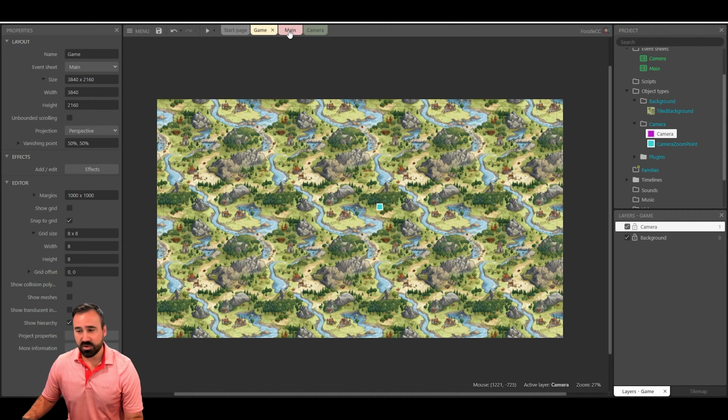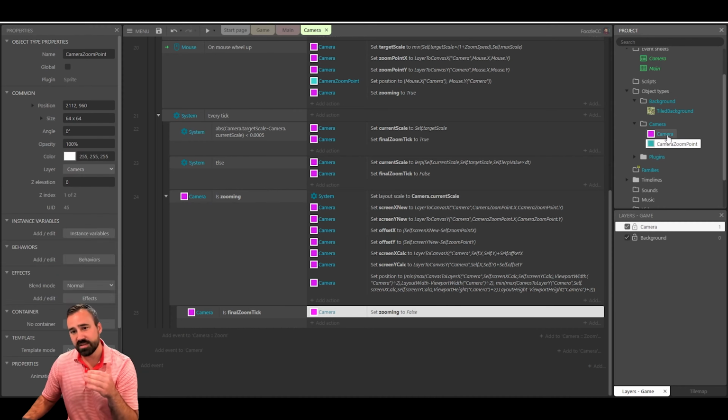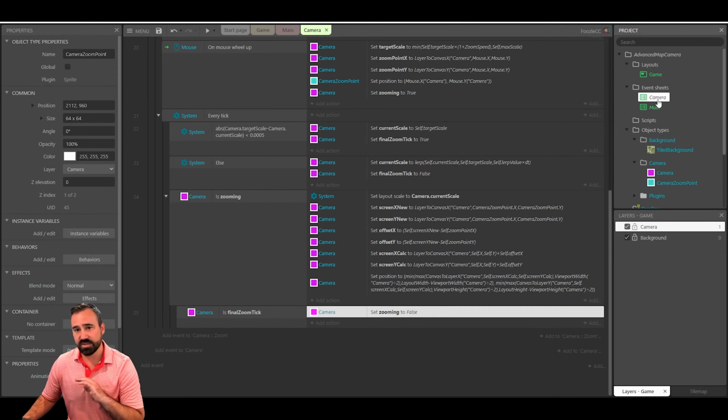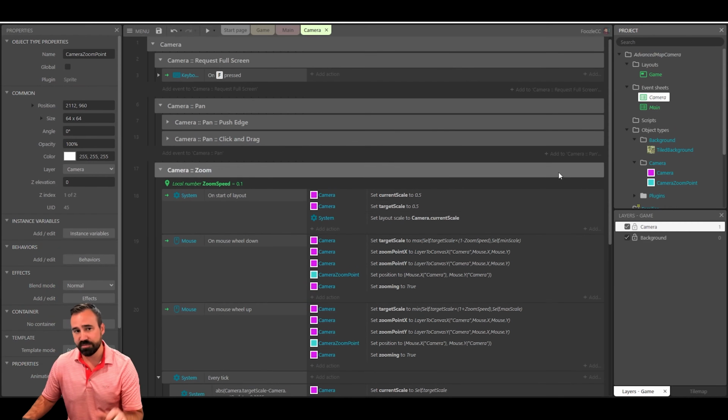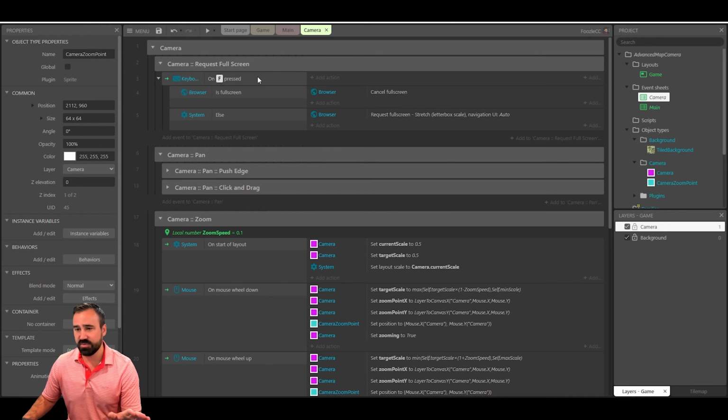So let's go ahead and look at the event sheet now. I've contained it all within this camera event sheet. So inside of your game, if you copy these two objects into your object folder, you can just go ahead and copy this whole event sheet and it should work for you. The first thing I've got is just a simple toggle full screen or cancel full screen by tapping F. Feel free to implement this or not use it inside of your game.